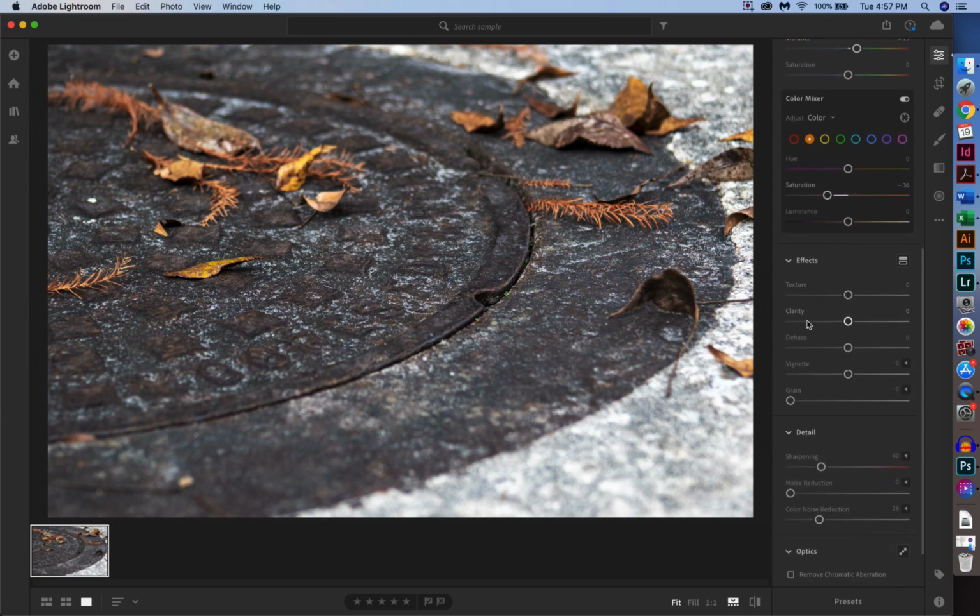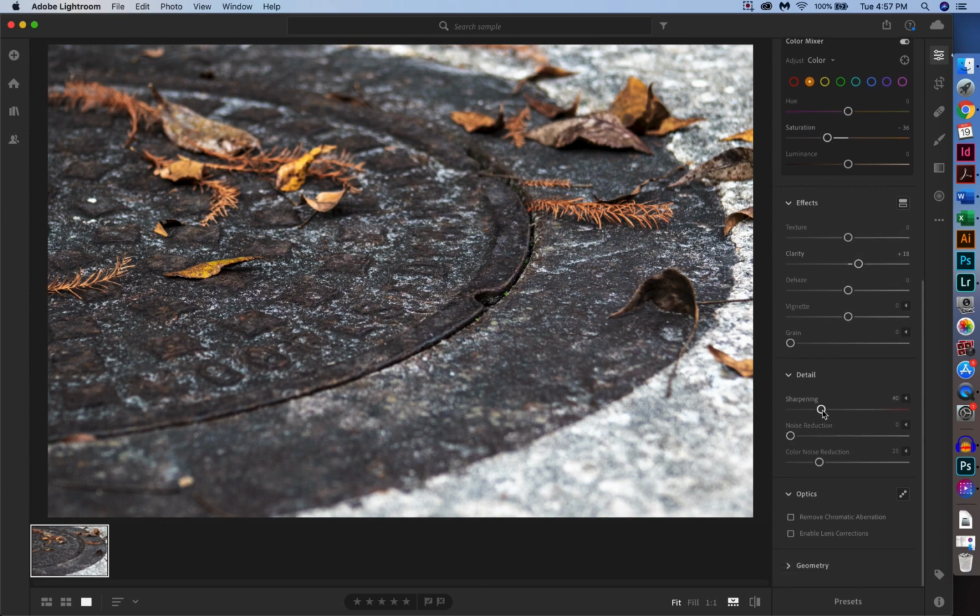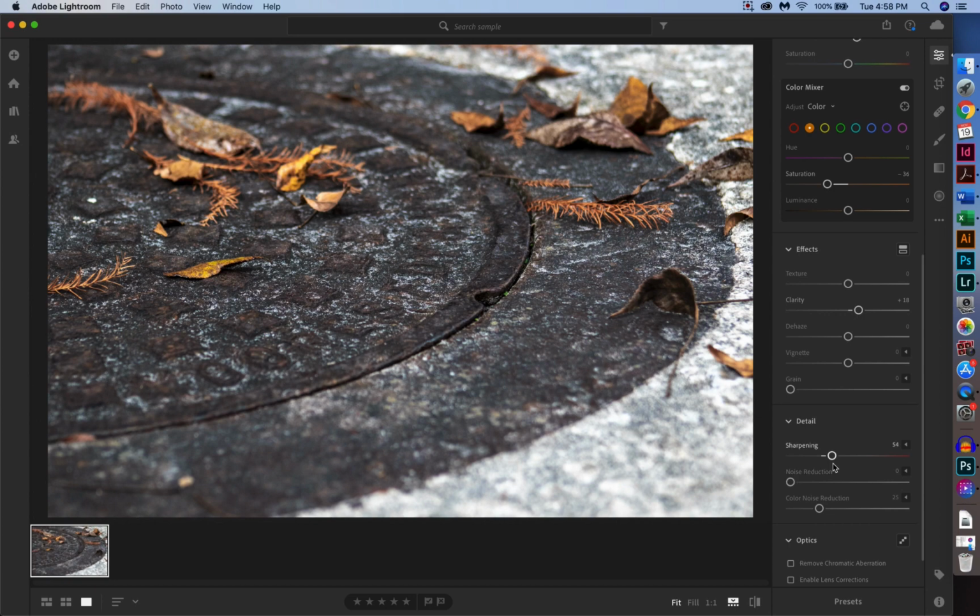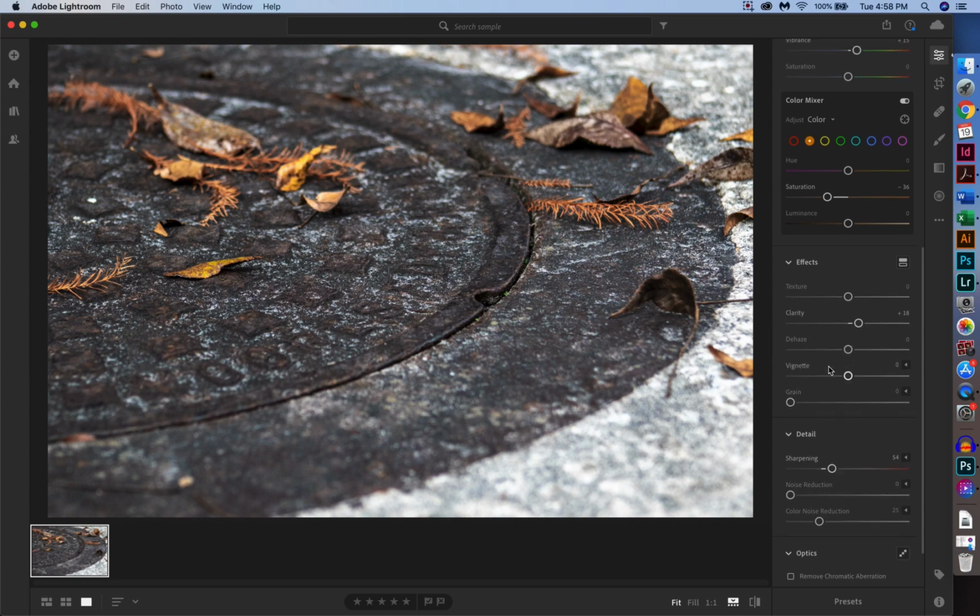Effects: texture, clarity, dehaze, vignette, and grain. Again, clarity, you can bring that up a little bit. You can see where it brought a little bit of difference between the different colors back in. Sharpening is one I like too. This is a pretty sharp picture already, where it's nice and clear, so there's not a whole bunch I want to add to that. So just play with it.